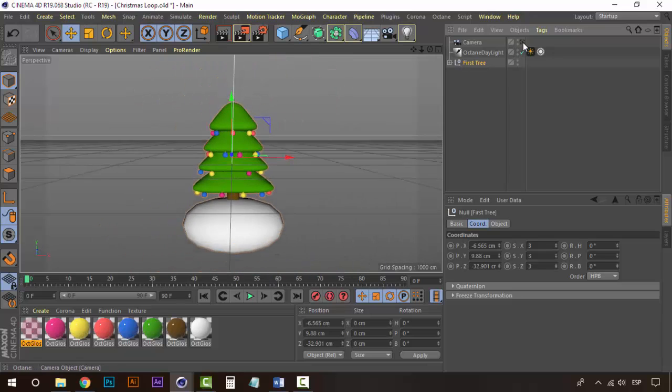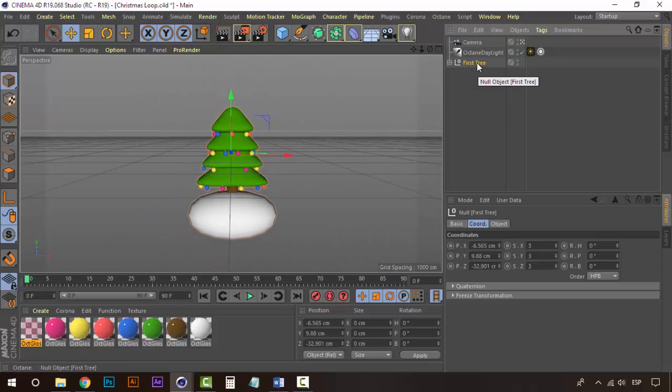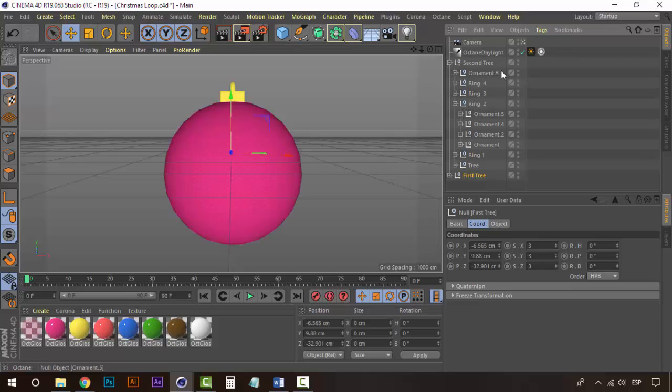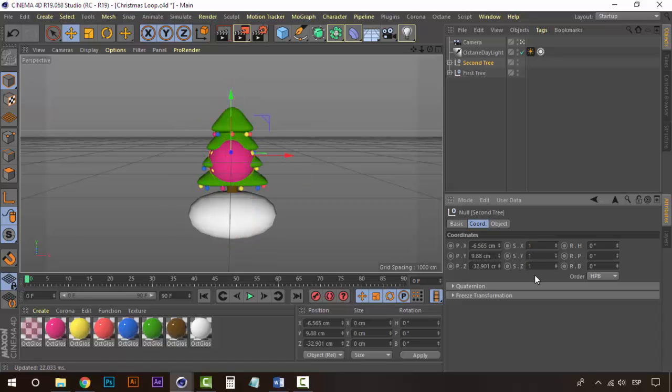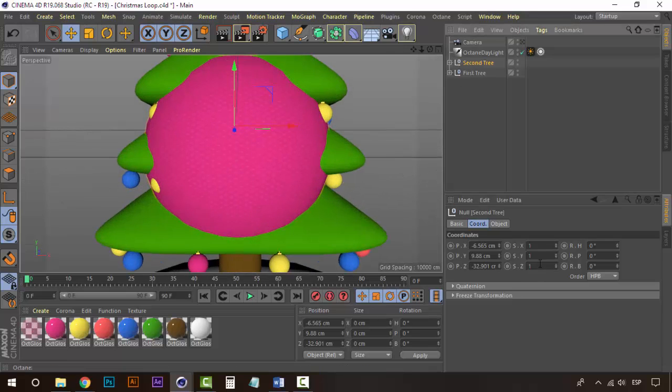And now go back and copy this layer called first tree. Copy it with Ctrl C and Ctrl V, and let's call this second tree. And now in this one you can turn on the ornament. Now let's lower the size of it. Of course it has to be much smaller.